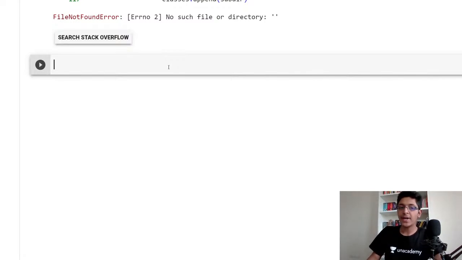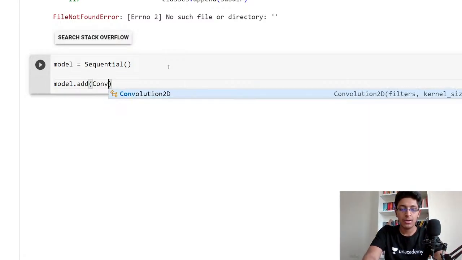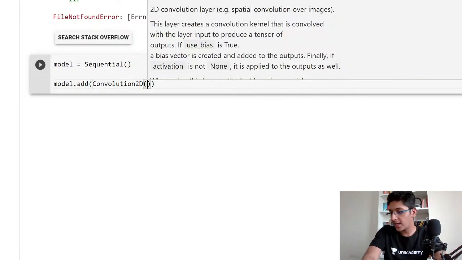Here we'll actually start building the complete model itself. How does that happen? First of all, we'll say model equal to Sequential. Then we'll say model.add, and we'll be adding Convolution 2D, and in this we'll be specifying what all we want to add.